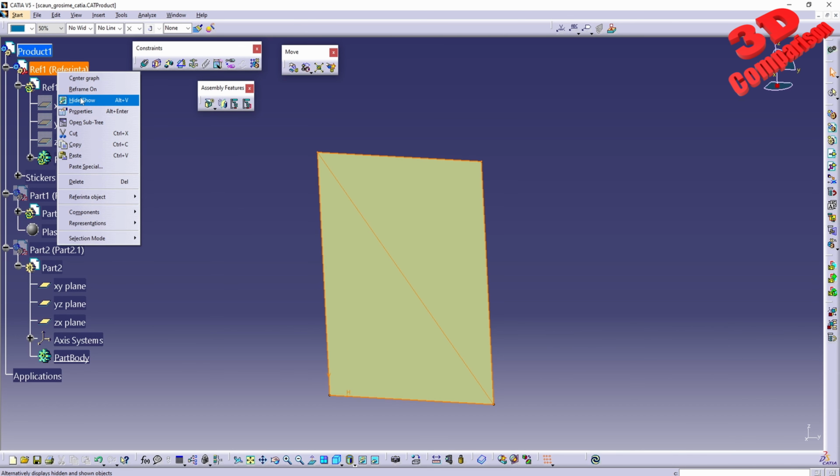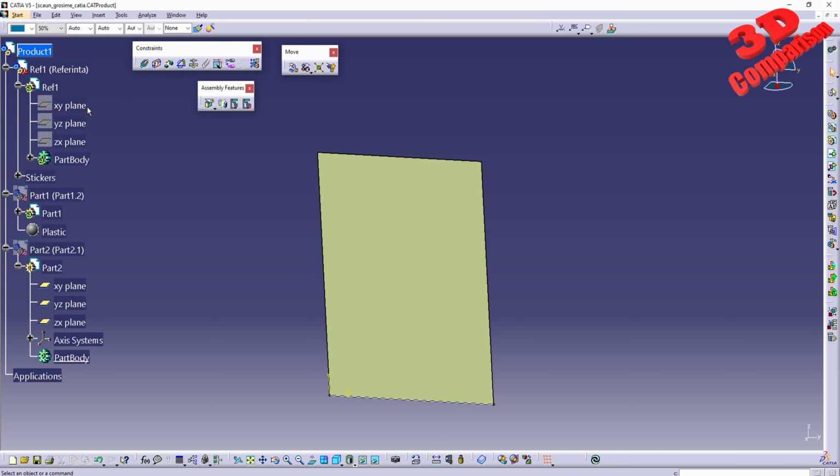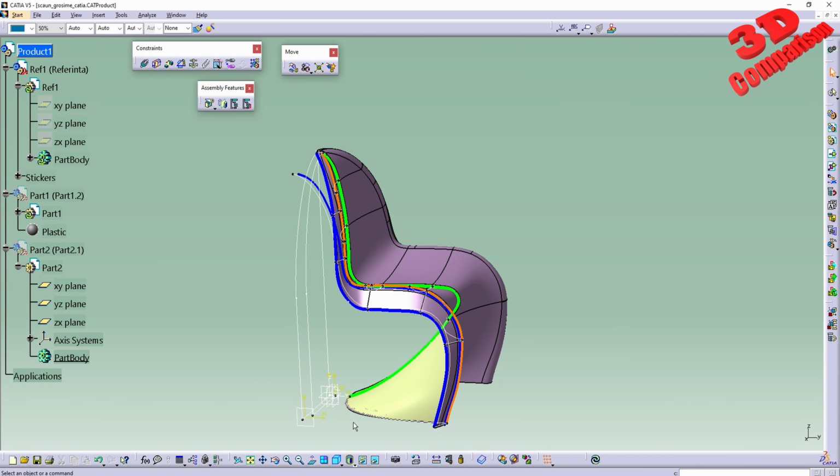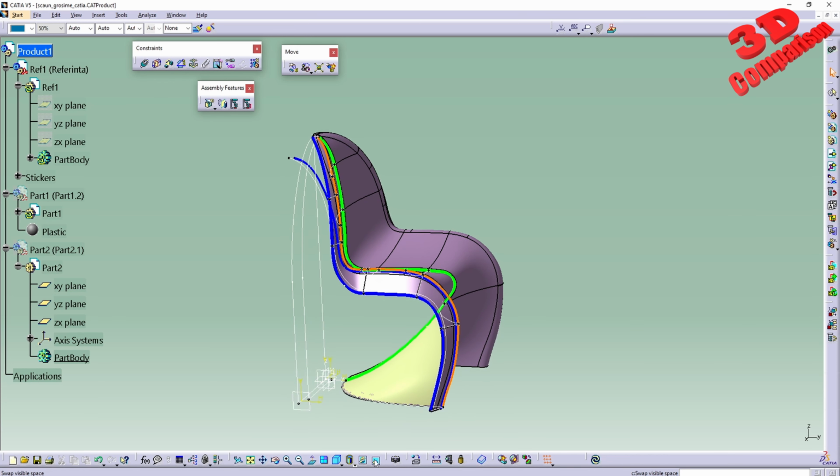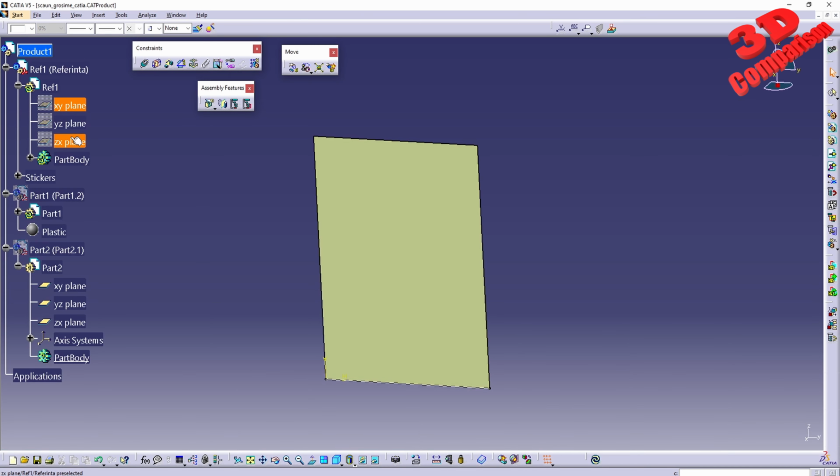So now, even though I will hide this, since within this reference those will be hidden, they will not be visible. We can also swap between visible space and hidden, where we have all the elements that have been hidden. And this is what you should check. Make sure that those will be unhidden over here.